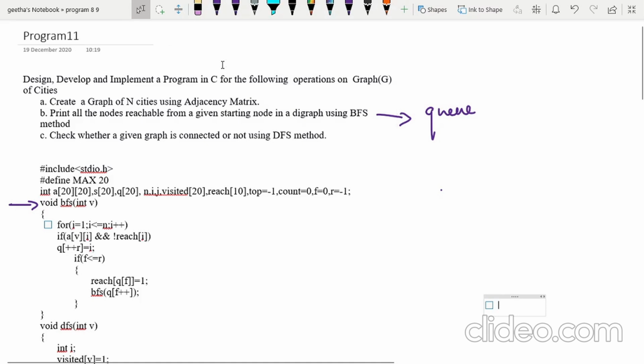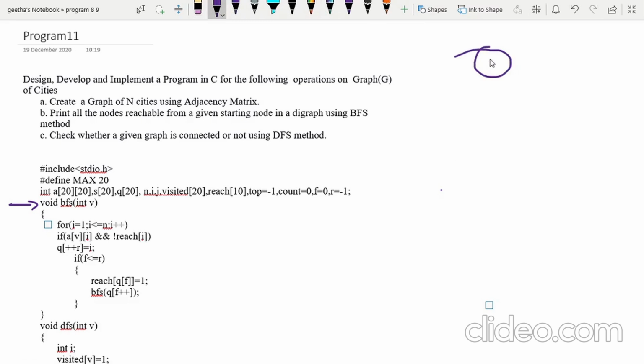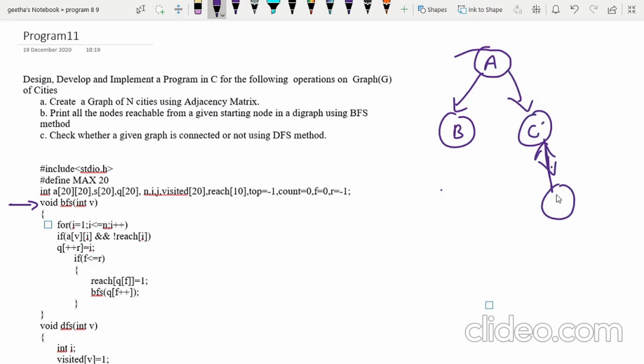And when it comes to the BFS method, it makes use of a queue. Let me show you with an example. Suppose this is a graph with vertices A, B and C, and then let me take this edge in the reverse direction.